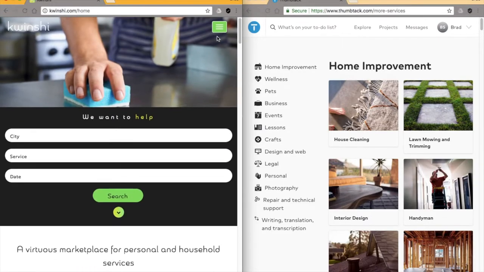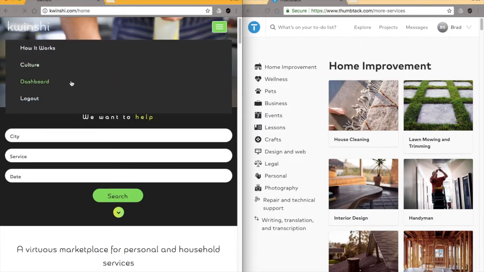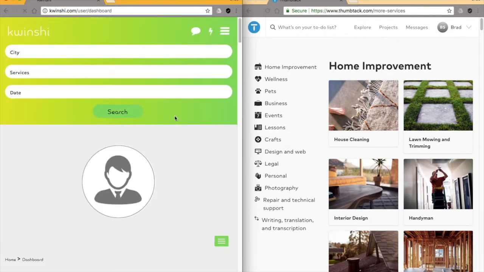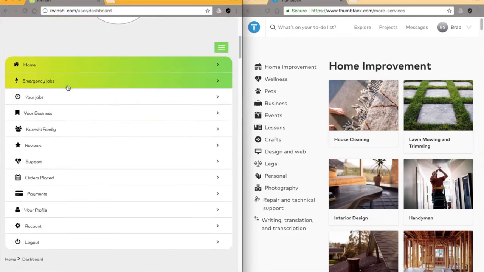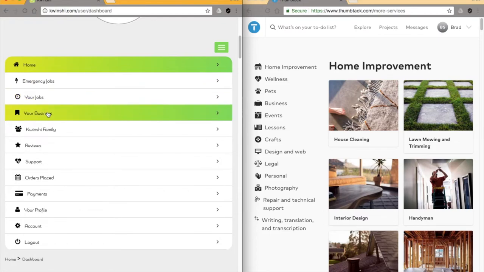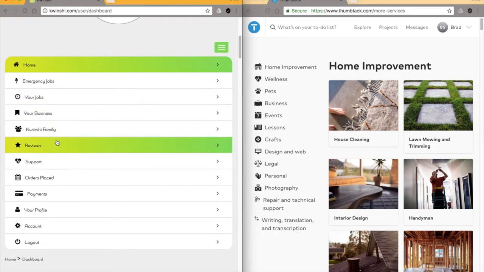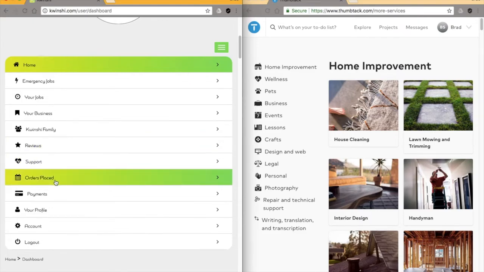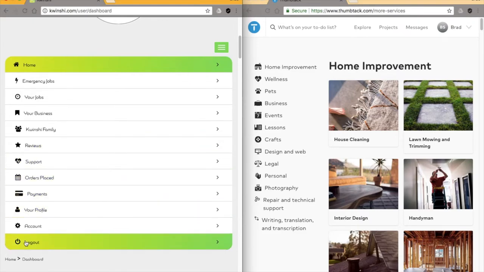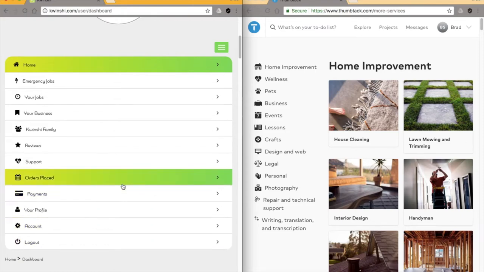So right here on the Kwinshi homepage, you can go to your dashboard. This was actually the homepage. Your dashboard is your personal things. Right here, you can find if you posted any emergency jobs, your current jobs, your businesses, and reviews that you might have of yourself. You can also respond to those. You also have your orders placed, payments, your profile account, logouts, just info such as that.